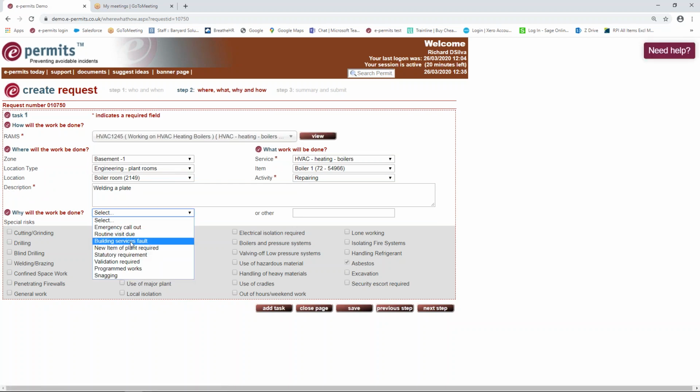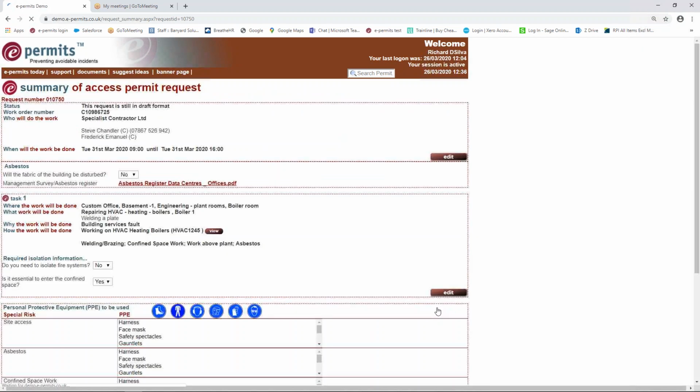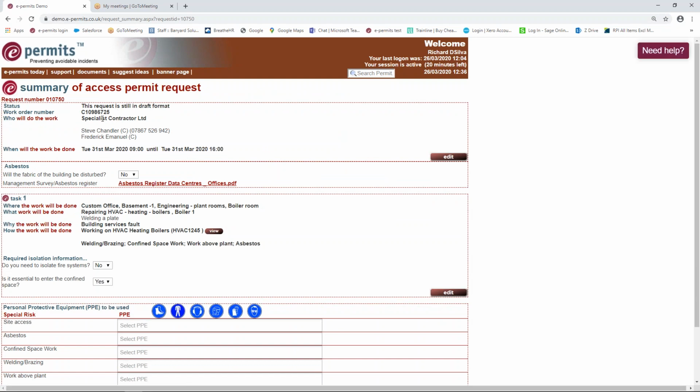Why is the work being done? It's a building services fault. And then let's say I know I'm going to be doing welding and brazing, but I'm doing it in a confined space. I'm working at height and so forth. So if I go to the next steps, this now gives me the information about the permit that you know. I can still review the RAMS here.